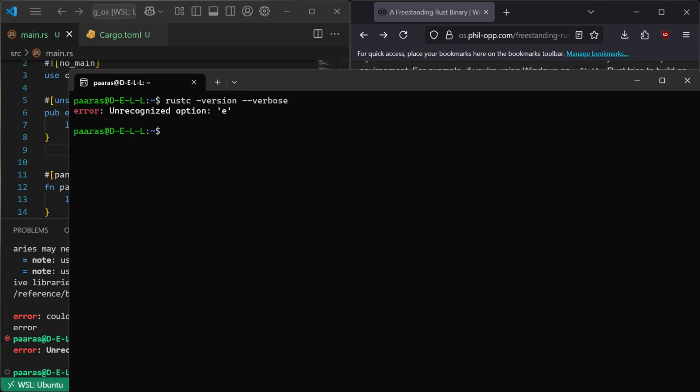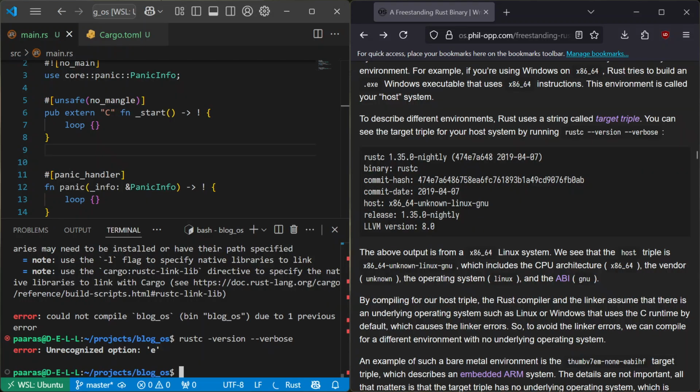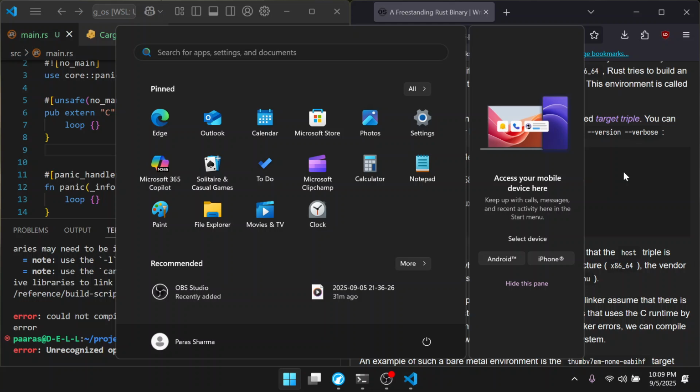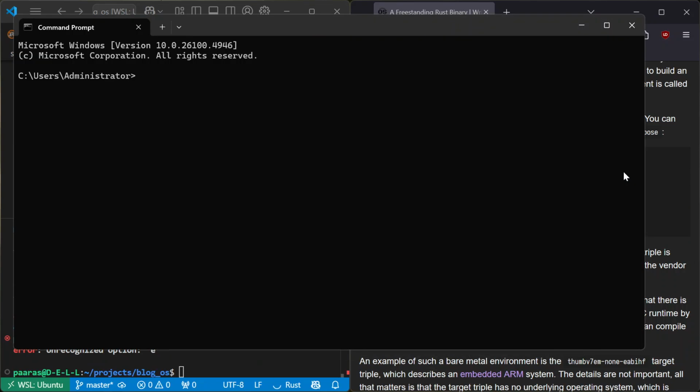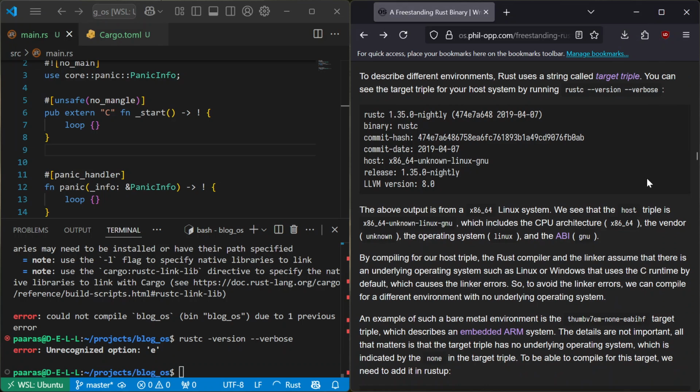I guess I'm getting this error because I'm running it on my Ubuntu, which is like a virtual environment. I'm getting some unrecognized option error. I don't know how to do that. So this is what I should have got, but I'm not getting it.